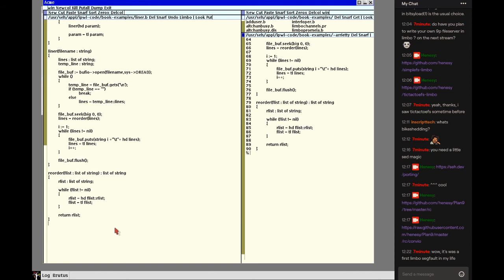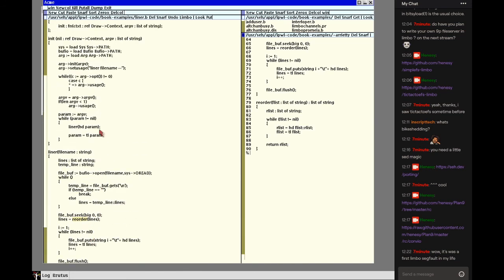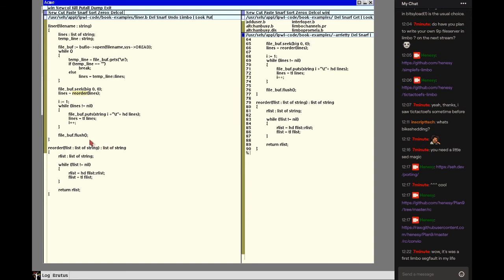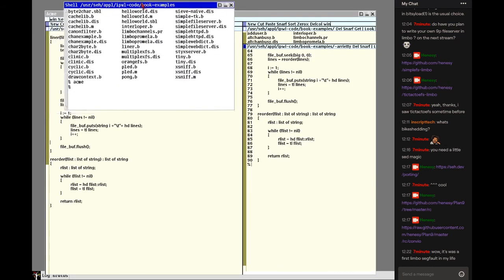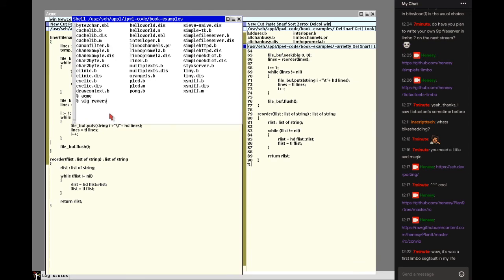Reorder. Flist, list of string. Is this just a reverse function? Why would they have that? Oh, because of the prepend. Ha! We could use the lists module and not re-implement this. That has to be what this does, right? Yeah, our list. And then the lists module has reverse, I think.